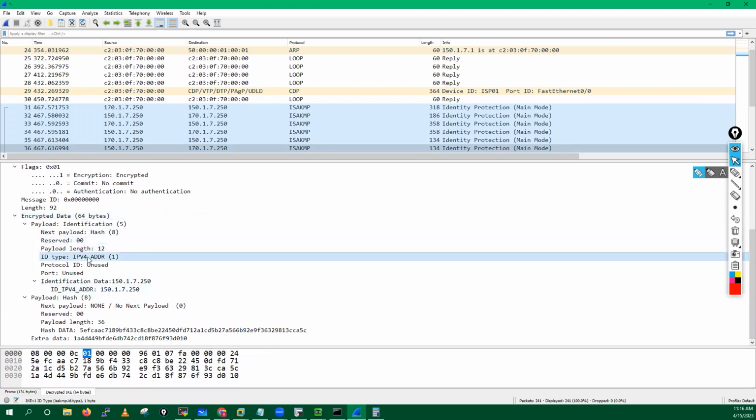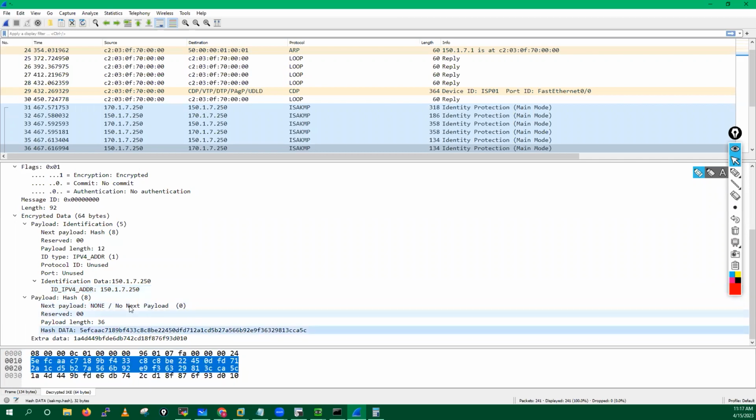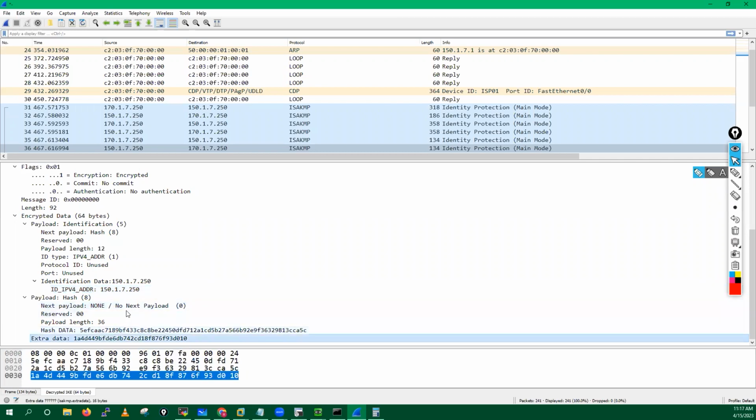Now what you have here is an identity payload, IDR, and in the identity payload they are just putting the IP address. You can see 171.7.250. And after that, you have a hash payload. This is the hash detail. That's it.